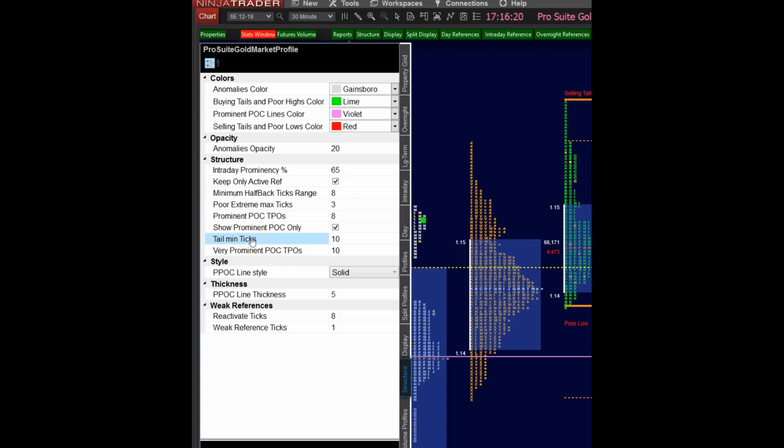The tail min ticks here, which is the number of ticks at minimum you need to be considered as a buying or a selling tail, and the number of TPOs at the POC to be considered as a very prominent POC.